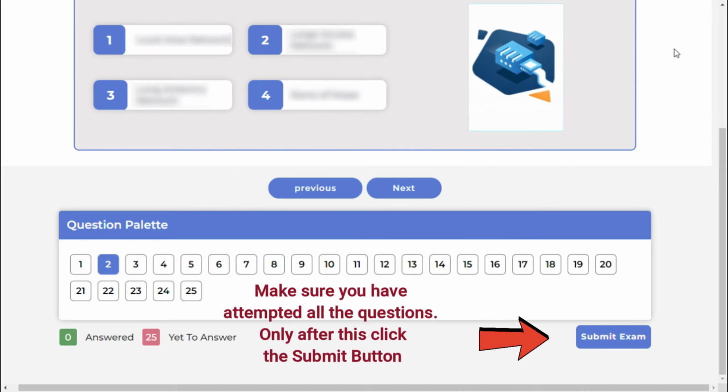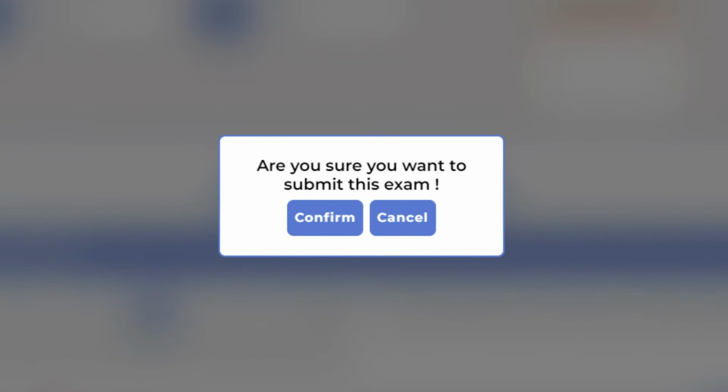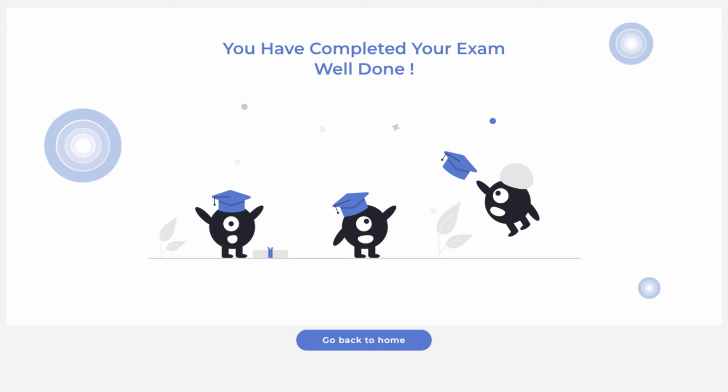Make sure you have attempted all the questions before clicking on the Submit button. Click on Confirm only when you are sure you want to submit, or click on Cancel to go back to the exam. Congratulations! You have submitted your examination. If you want to go back to the dashboard, use this button.